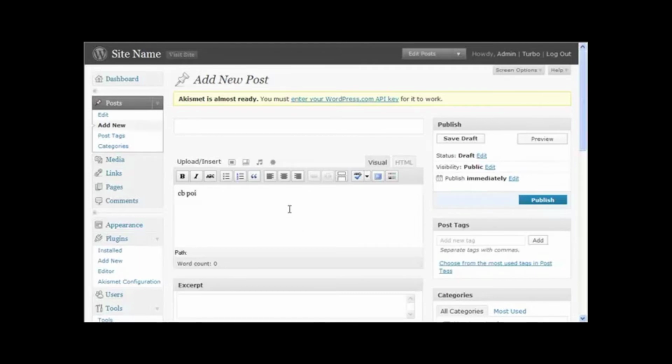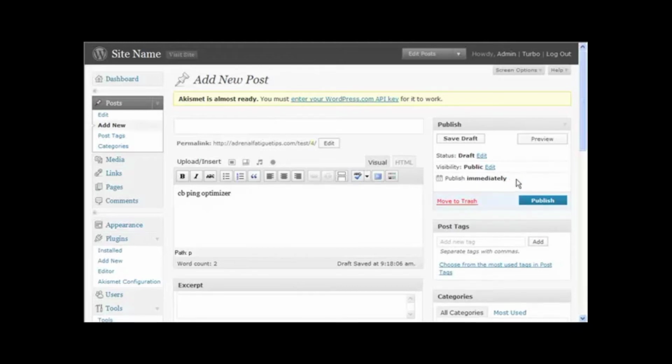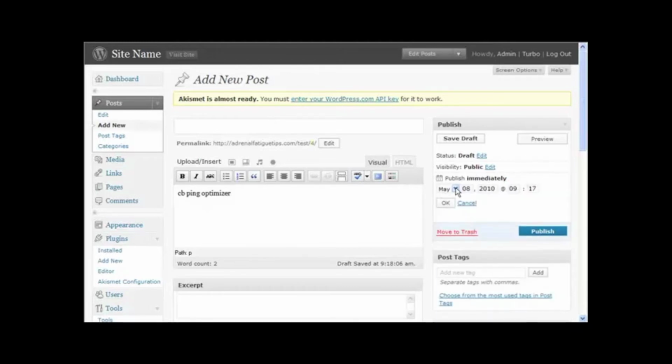CB Ping Optimizer. Now this is good because what it does is it helps make the whole ping process a little bit better. So it'll help with what we're going to show you. So under Publish Immediately, if you click Edit, you can see here you can change the date and time. So what you can do is you can load up content for the next sort of 2-3 weeks with this.